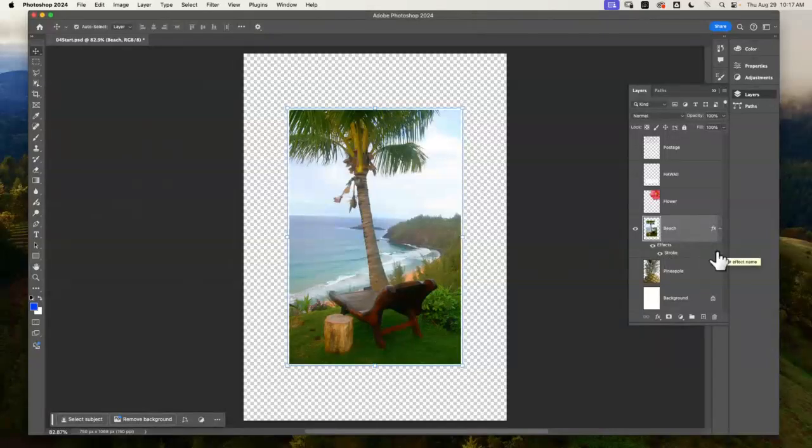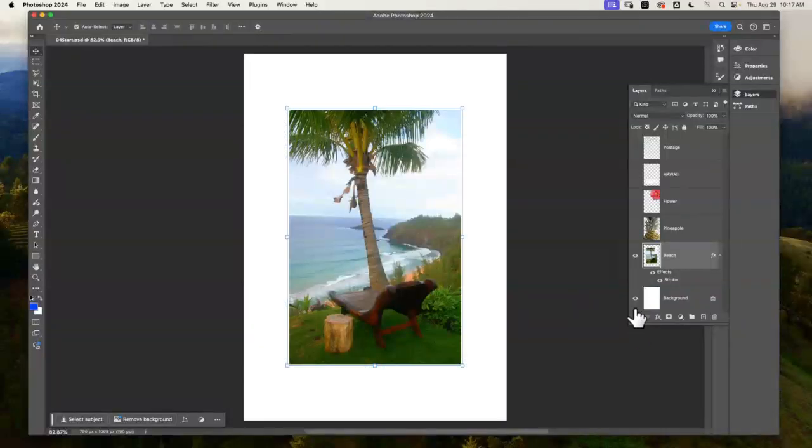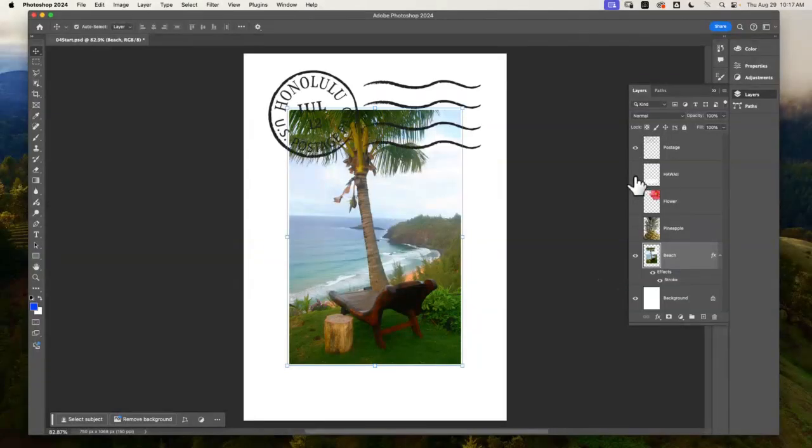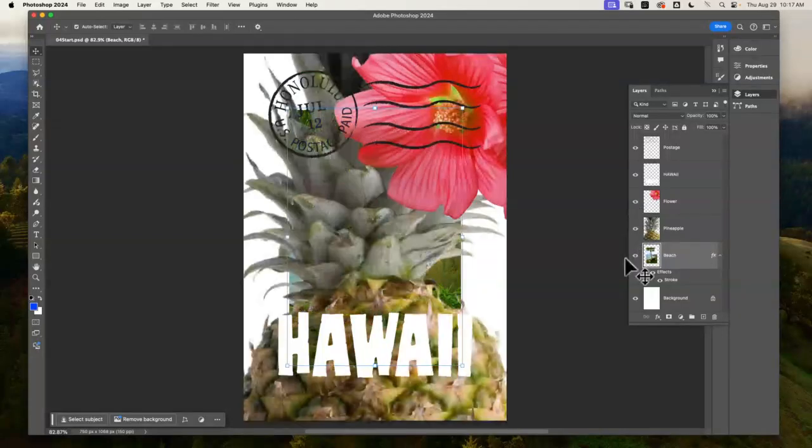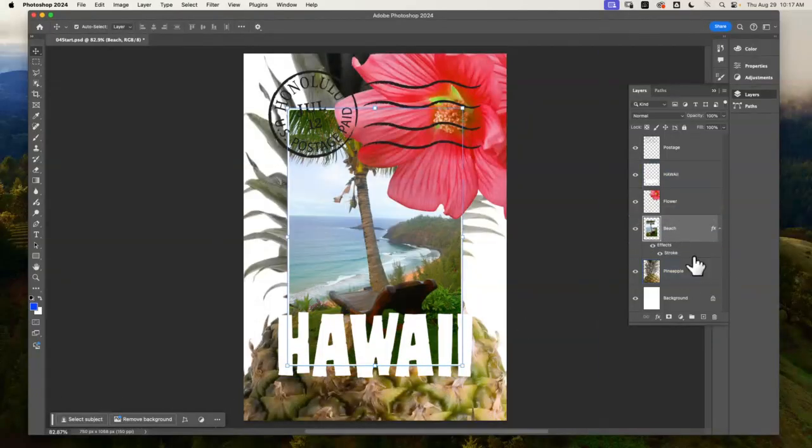We know how to rearrange the layers. It says put the beach behind the pineapple. Great. Turn on the white. Make the postage, Hawaii, flower, pineapple, and background visible. Postage, Hawaii, flower, and pineapple visible. Everybody's hanging out now. Now we want to drag the beach in between the pineapple and the flower.